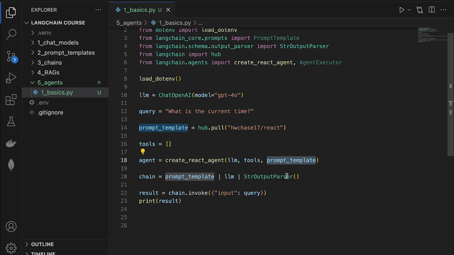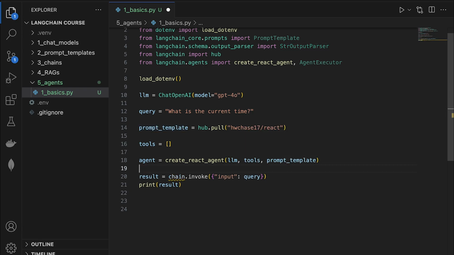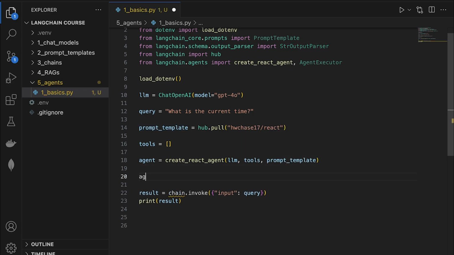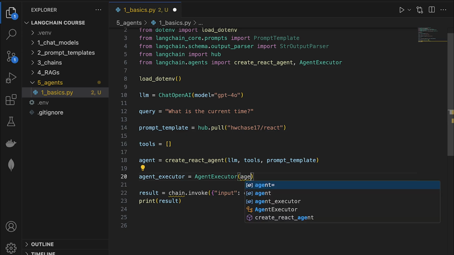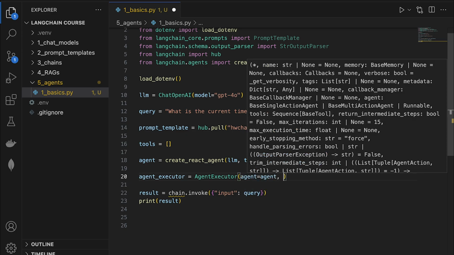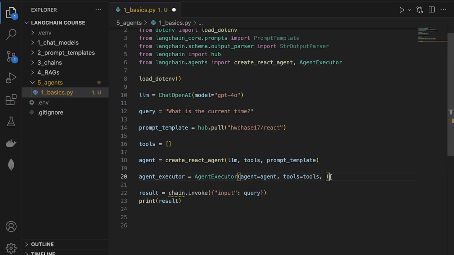And what I'm going to do is remove this chain, and now we're going to declare an agent executor. And then we can assign it to the AgentExecutor class. This takes in a few parameters. We can pass in agent equals agent, and then we can also pass in the tools, so tools equals tools. And finally, I'm also setting verbose to true.